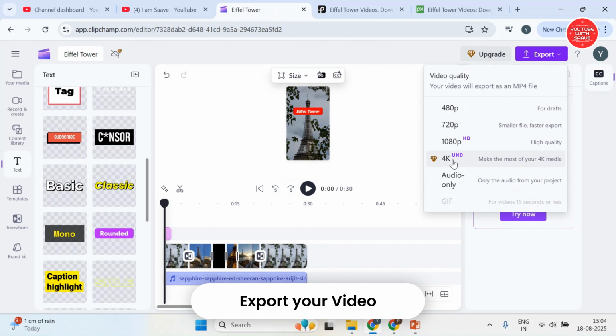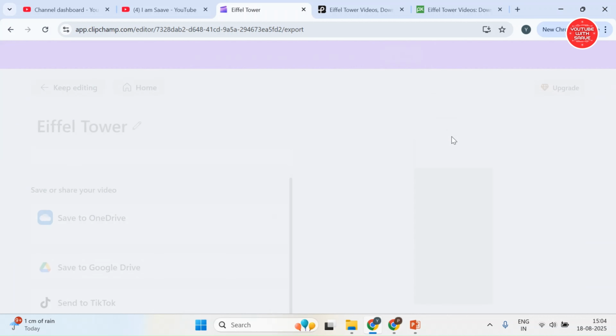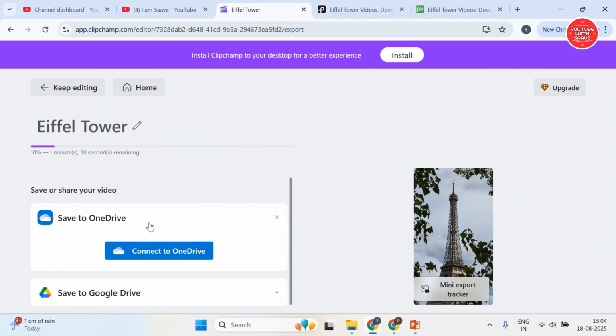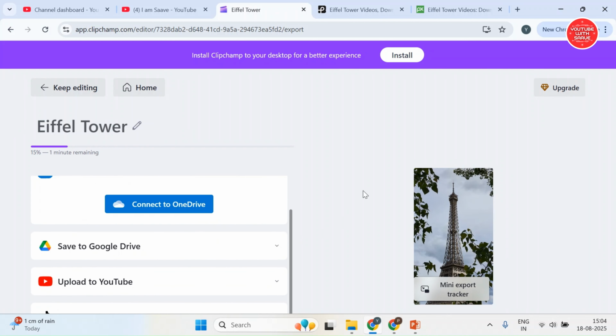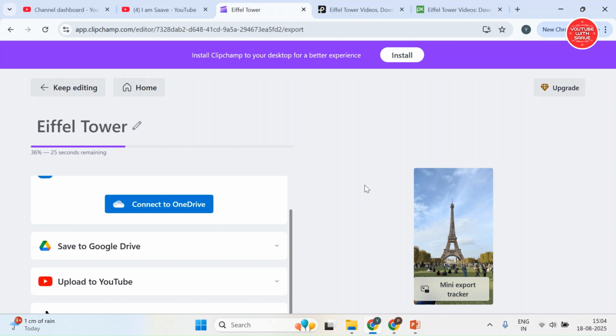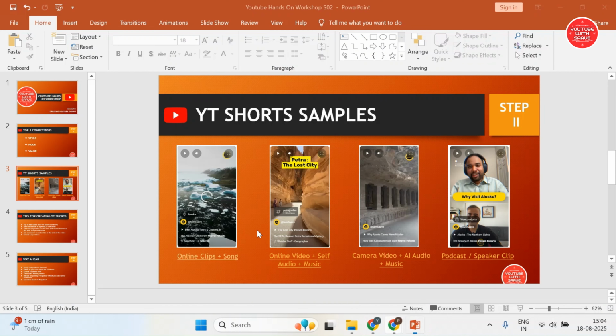And so you just have to click on export. Now these are for the paid versions, but you can export in 720p, and it's done. You can export it any way. You can directly get it uploaded to YouTube, or save to Google Drive, and then you can proceed with uploading via your mobile or via laptop, desktop as well, right? So that's the most basic one which we did, that is online clips plus song.